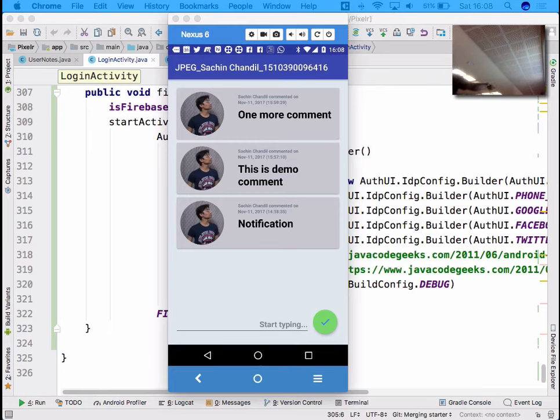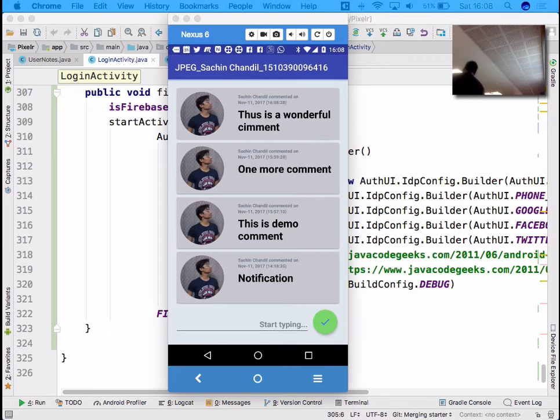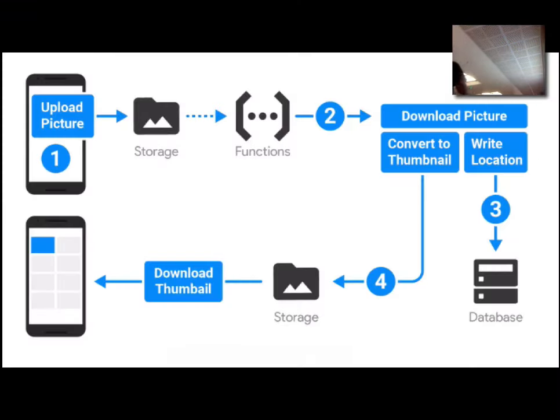What will happen in this case is I have written a cloud function. It will sanitize the word stupid. This is a stupid comment. It turns into, this is a wonderful comment. This is the magic of cloud functions. There is absolutely no change in the client. So that was the cloud function, one of my favorites.